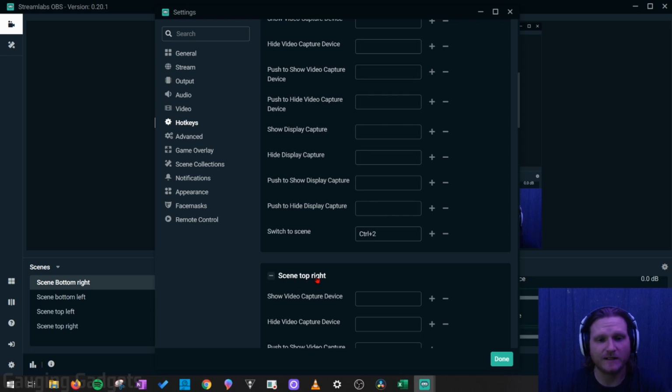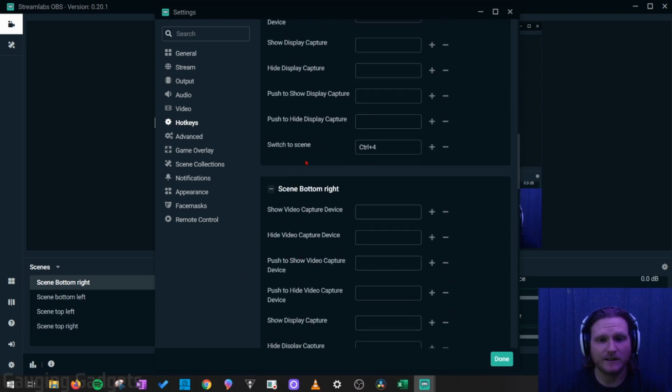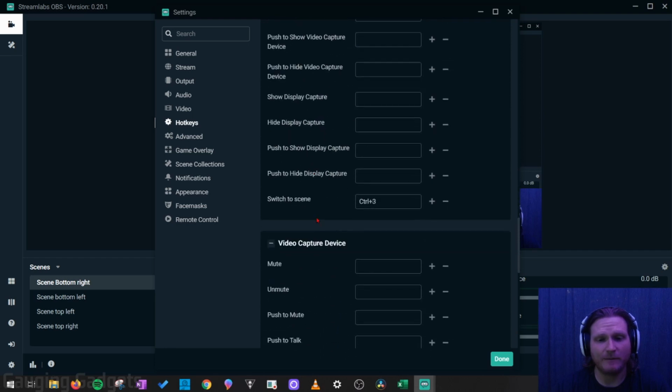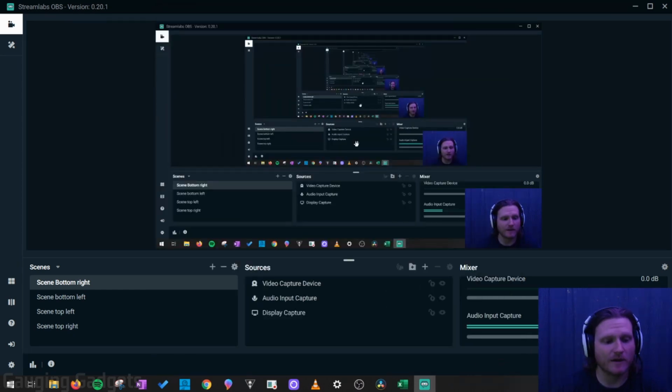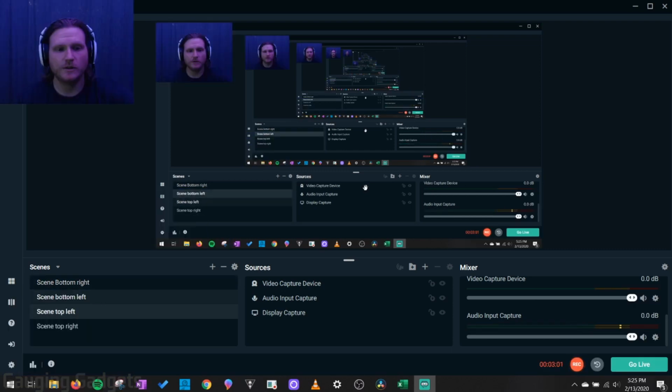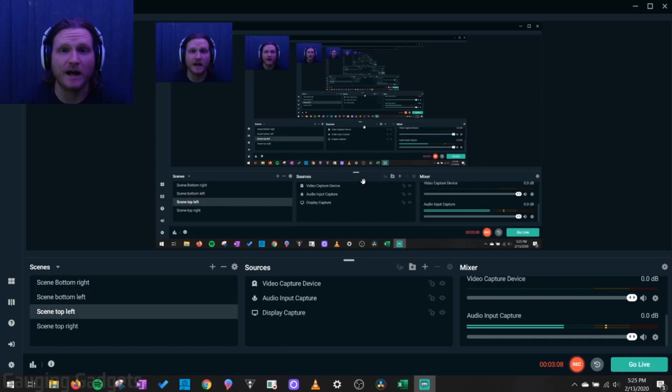So right here we have scene top right. I have Control 4, scene bottom right, and then scene top left right there. Once you're done doing that, select Done in the bottom right. And then we have it configured. You could try them out. So I'll do Control 1, Control 2, Control 3, and Control 4. And I can switch back and forth and do that as many times as I want to using the hotkeys.